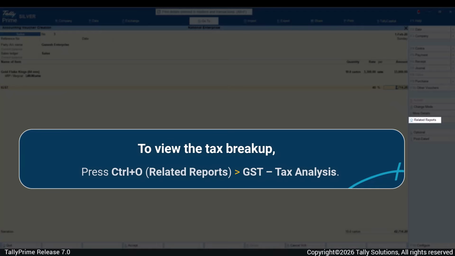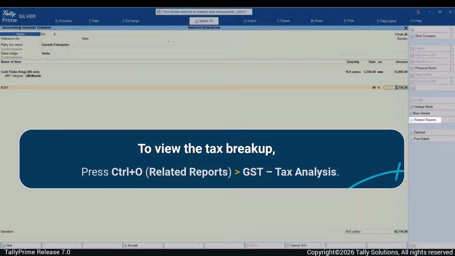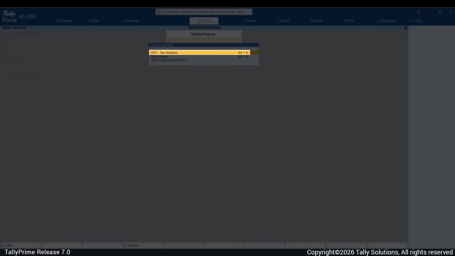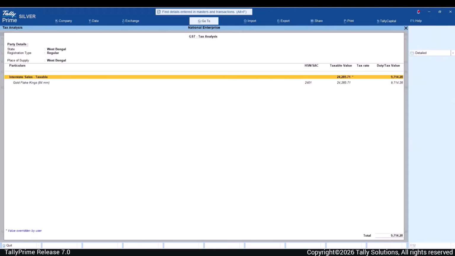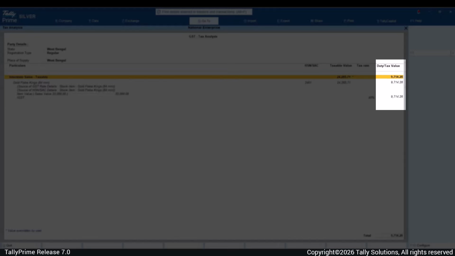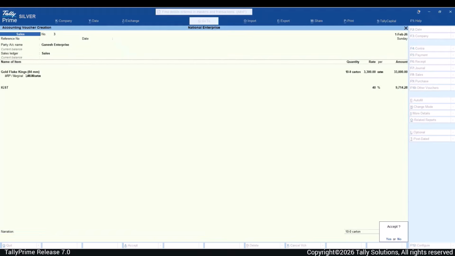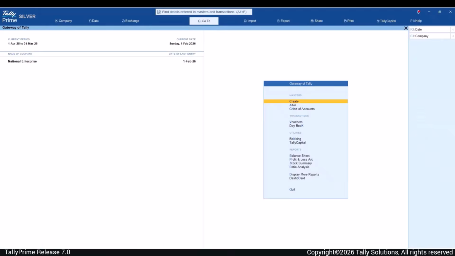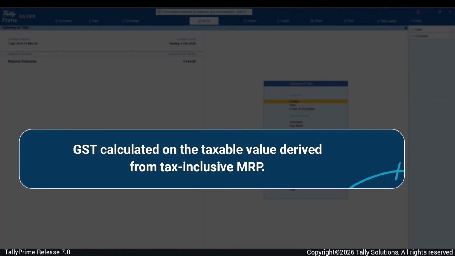To view the tax breakup, press Ctrl-O and select GST Tax Analysis. You can see that GST is calculated on the taxable value derived from the MRP and not on the selling price. Press Ctrl-A to save the voucher. You have now successfully recorded a transaction with GST calculated on the taxable value derived from tax-inclusive MRP.